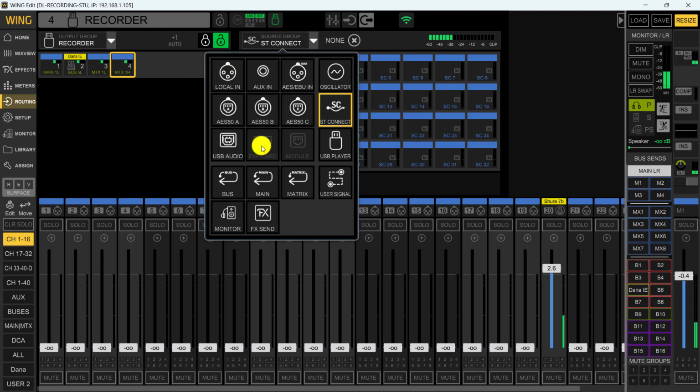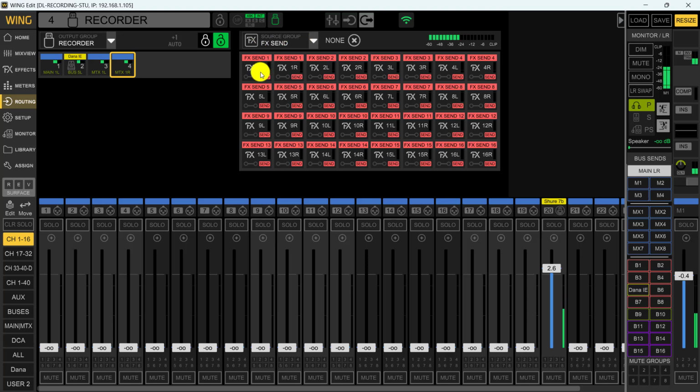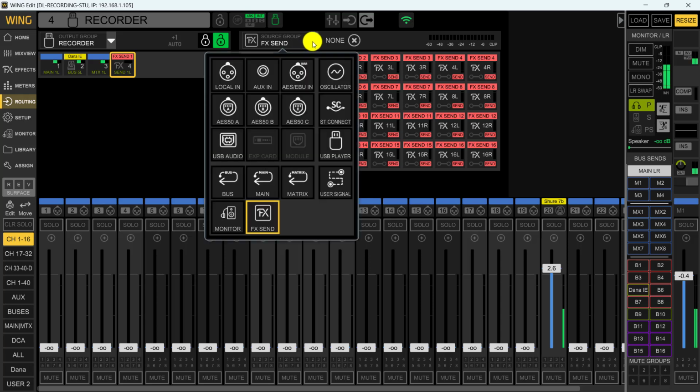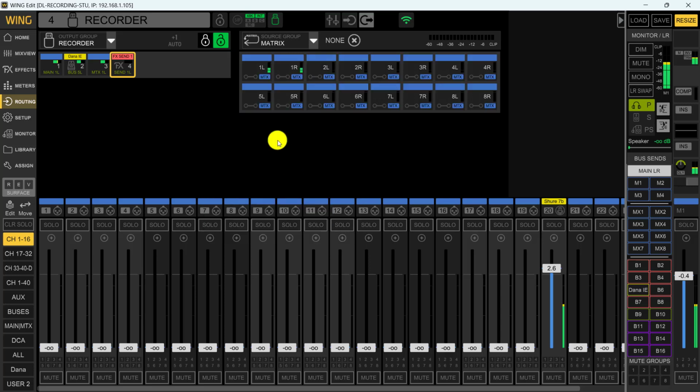Of course, what you see right here, the expansion card is not highlighted. And I think it's the model or module I do not have installed. So these are all of the inputs I can select. I can even come down here to my FX1s. If you want to set it up to where you're recording your FX, this is how you would do it. But we're not. We're simply going to go back and we're going to change this to matrix.